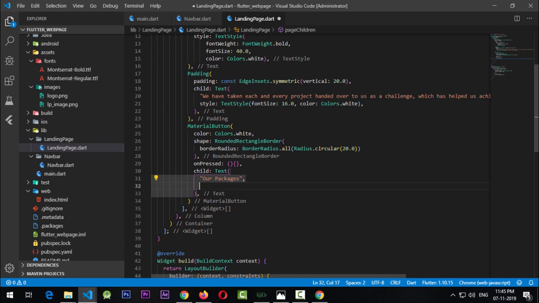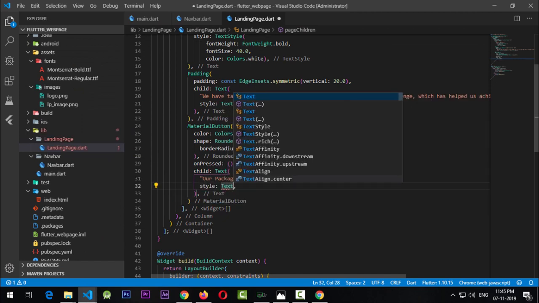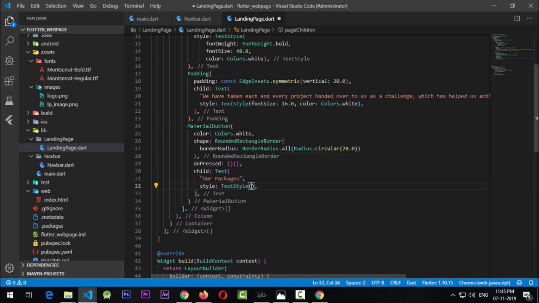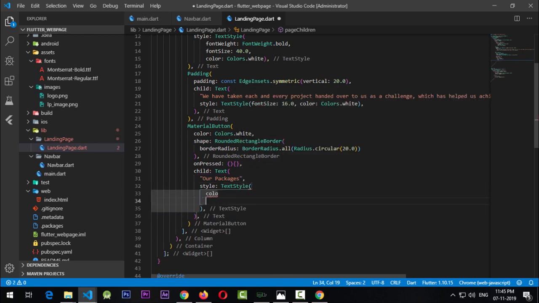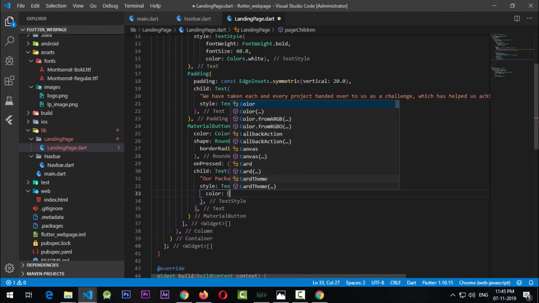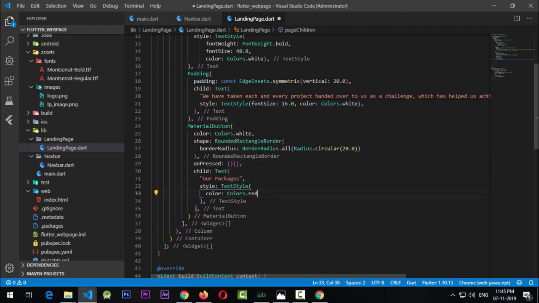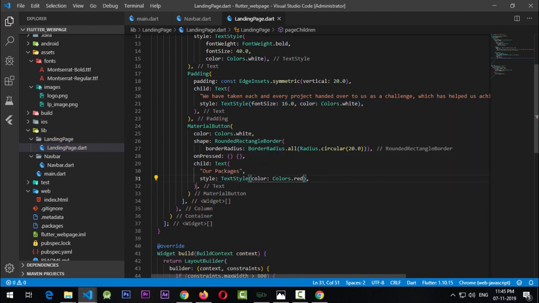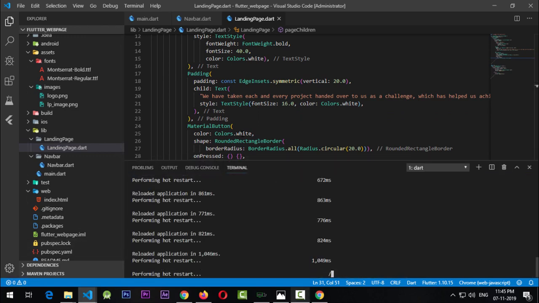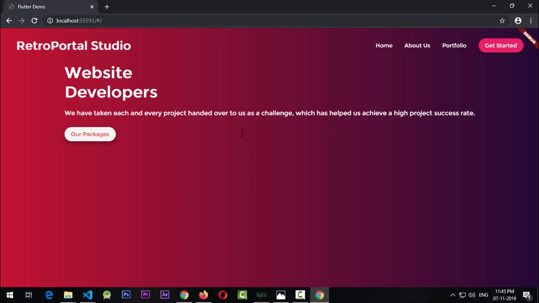And for the text, what I can do is add a new style. For this style, I'll add TextStyle. I'll add a new color that is going to be Colors.red. Okay, this is looking fine. Let me just run the page. I'll run the page again. And we have this our packages button here.